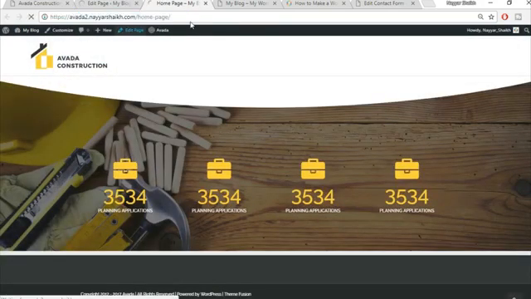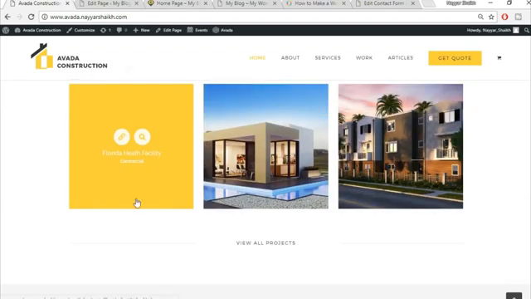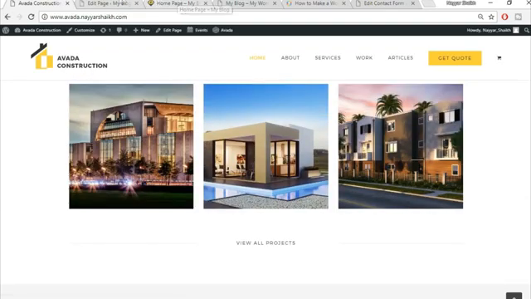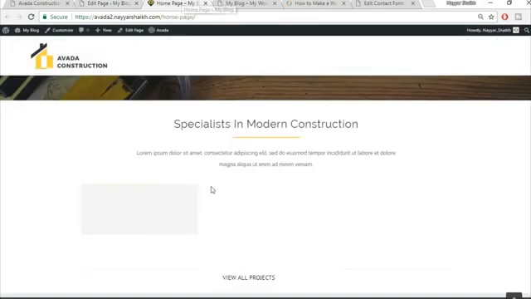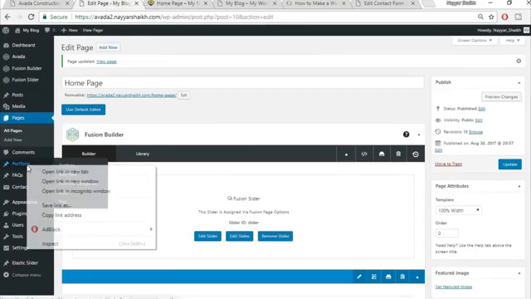Just refresh this page. Okay, actually there is some mistake over here. We forgot to put the featured image for this one. It has a featured image. We forgot to put the featured image for portfolio. So let's do that. Come back to your dashboard. Click on this portfolio. Open this in a new tab.